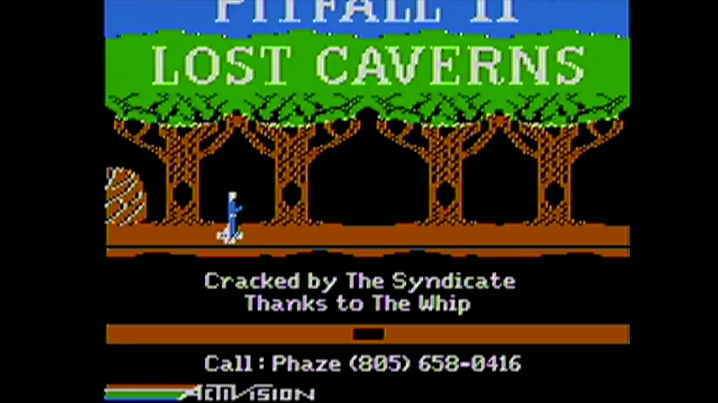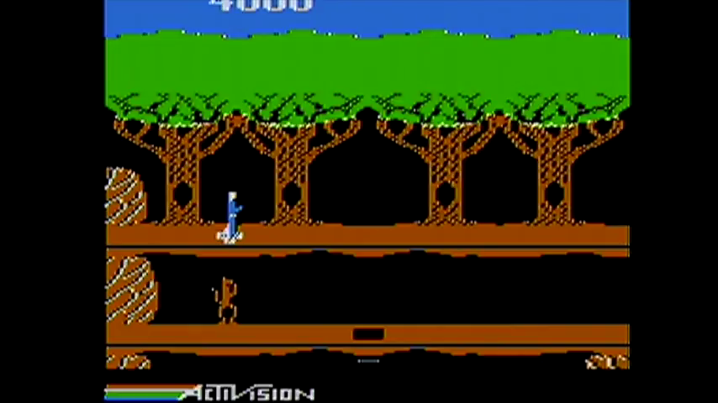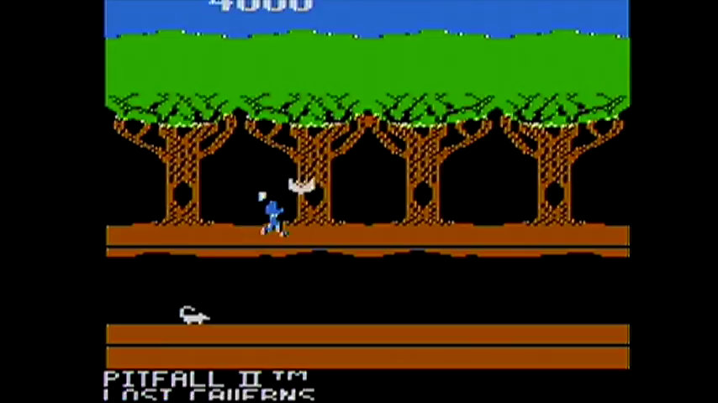That's better. So we have the Lost Caverns, which is cracked by the Syndicate. Was helped in no small way by Mr. Whip. Again, no idea what the keys are. No instructions, no loading screen, nothing. Also, it's demo.